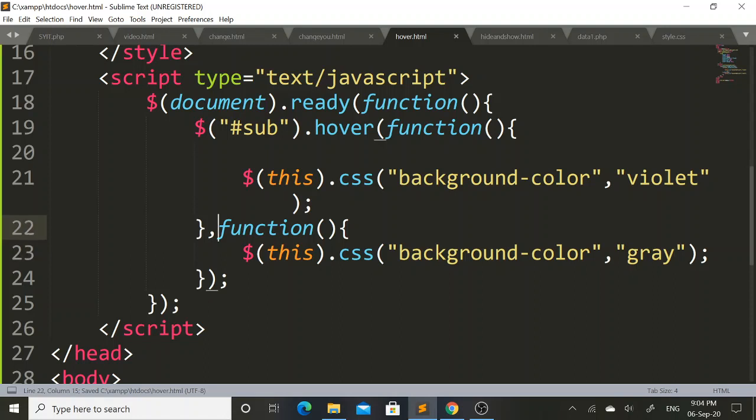So what is the significance of this out function? This is in function. With the help of this in function, background color of submit button will convert into the violet color, and when my mouse cursor moves out of this submit button, then with the help of this out function, background color of submit button will convert into the gray color.